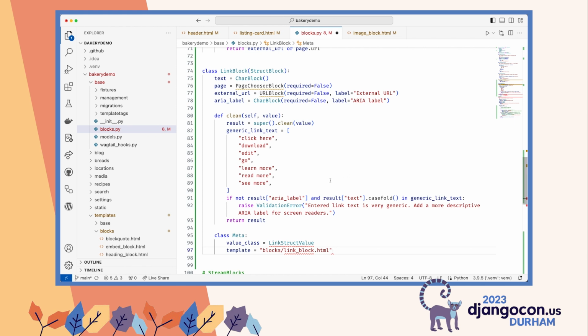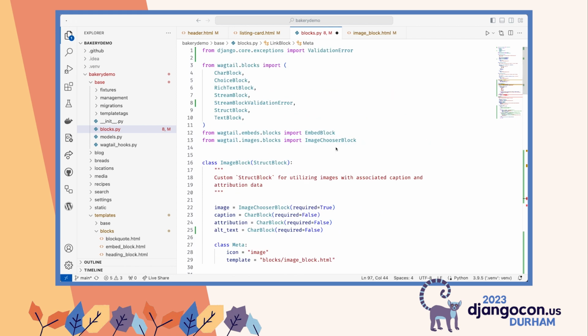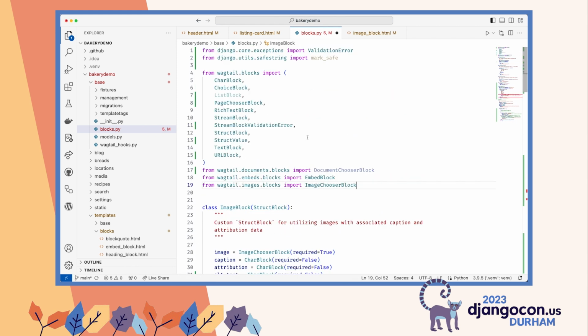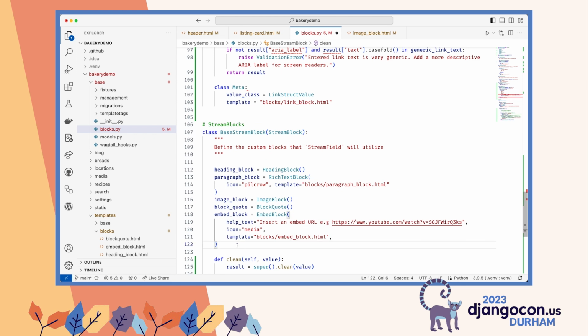And then we have a check for two things. First, we make sure that the ARIA label field has not been filled in yet. And then we look to see if the entered link text is found in our list of generic link text. And if both of those things are true, we want to raise this validation error that the entered link text is very generic. Please add a more descriptive ARIA label for screen readers. Actually, I didn't say please because I want to be very firm about it. Now, before we run this, I need to remember to copy in some new imports. And we also need to add the link block to our stream field so that it can actually be used.